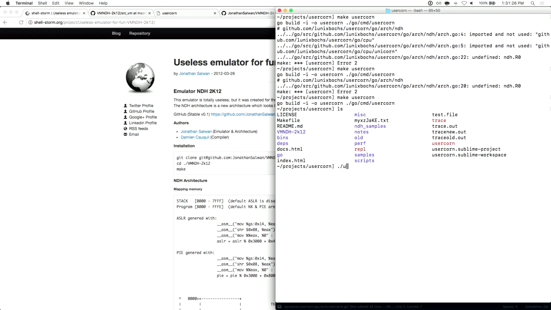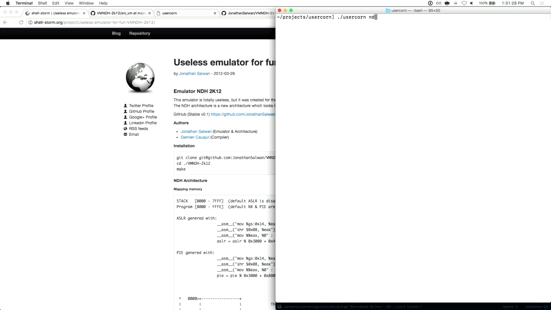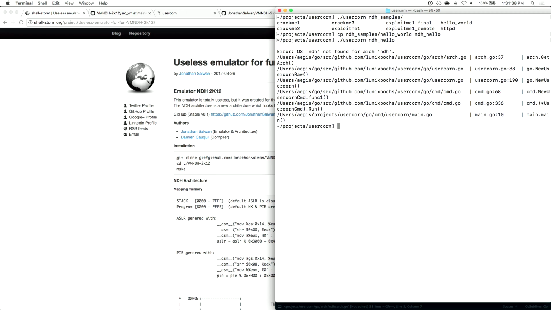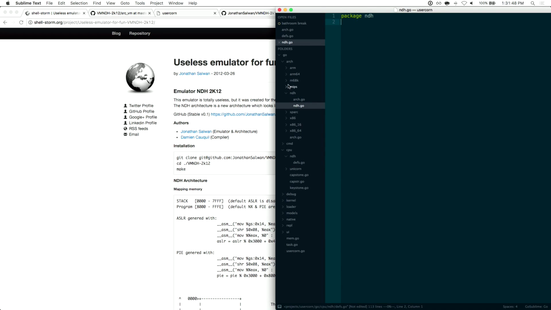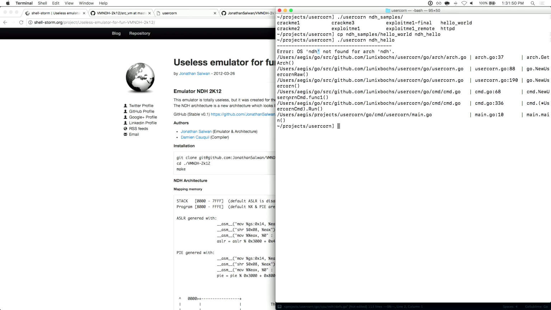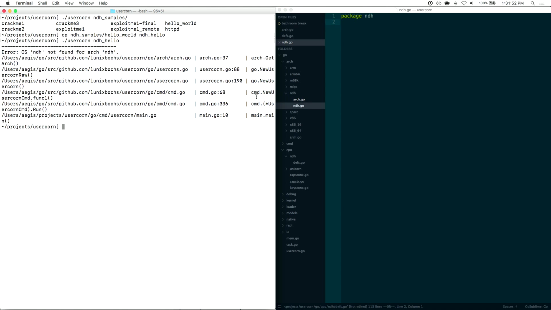Okay, so we build, and I have an NDH samples folder with a couple of binaries that were from the CTF. I'm just going to copy that to NDH hello. Fantastic. So we have a loader and it's loading, and the architecture doesn't have an operating system called NDH. So we have to go in here, take this empty NDH package, and I'm actually going to split these so they're a little easier to read.